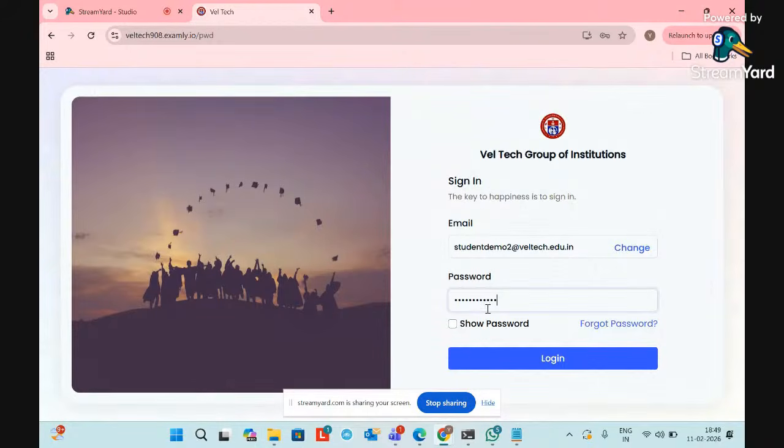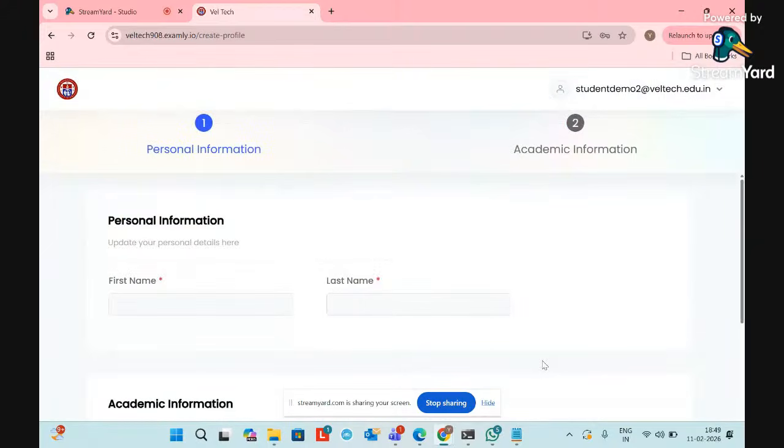Then you need to enter your password and click on login. The default password you need to enter is studentdemo2@vailtech.edu, which means your password will be studentdemo2. This is your default password. What comes before the at symbol is your password.